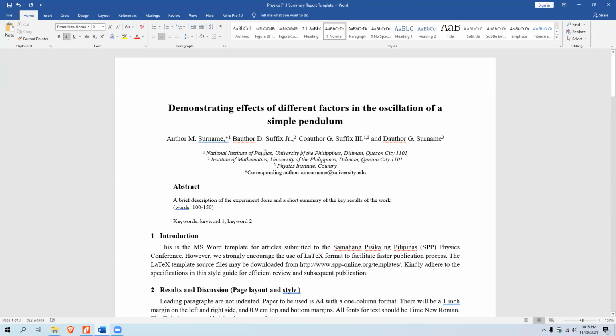So for example, number 1 is affiliated to NIP, National Institute of Physics, UP Diliman, while number 2 is affiliated with the Institute of Mathematics. So there are different superscripts appended to the person's name.